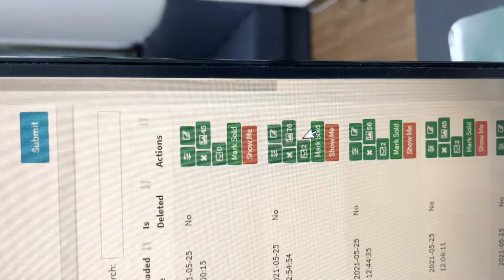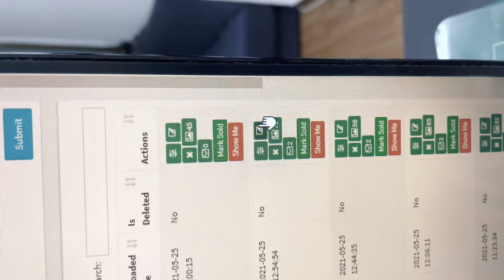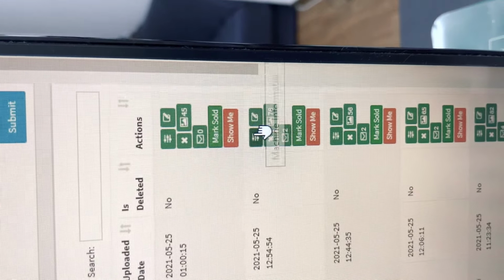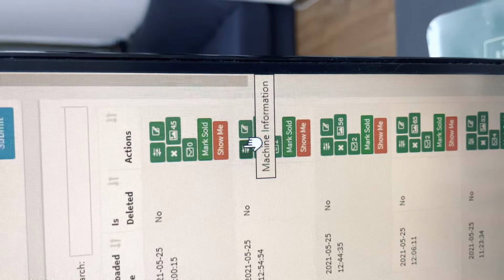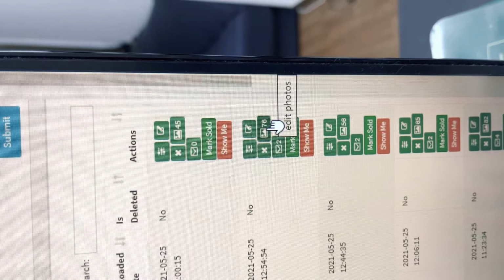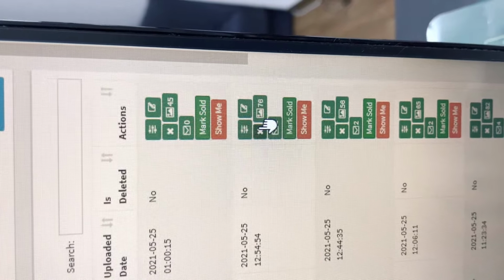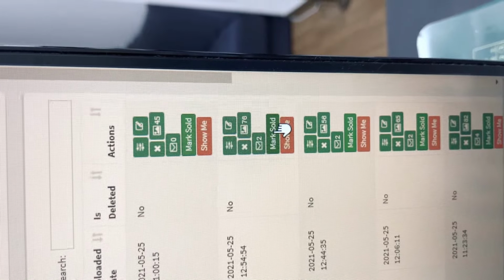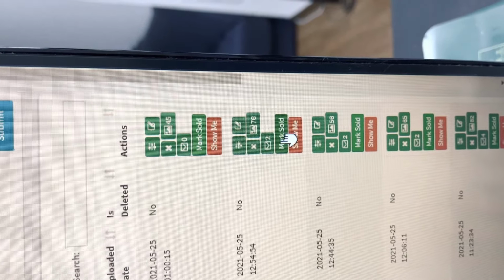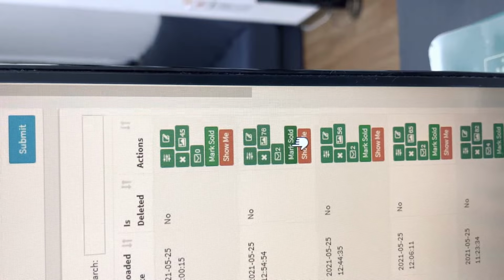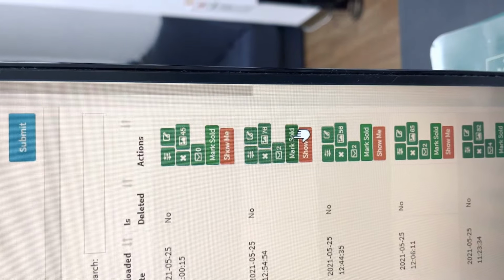And then there is this. If you come to the right side, we can edit a machine from here. We can see private notes only for the admin from here. We can edit pictures from here. We can delete a machine from here, and we can mark it sold. Here we want to have one more option which says sold to Jamex client.